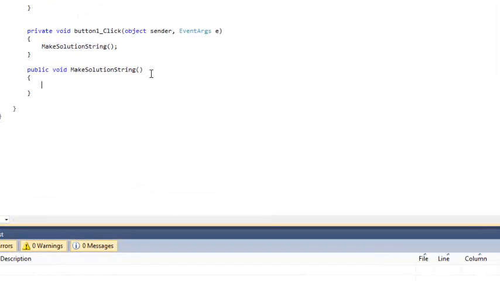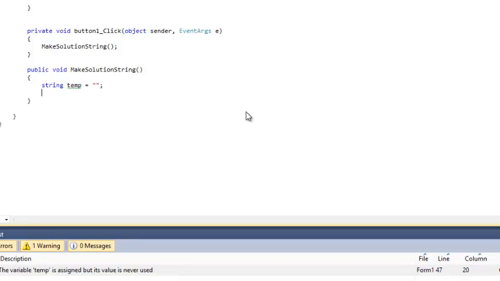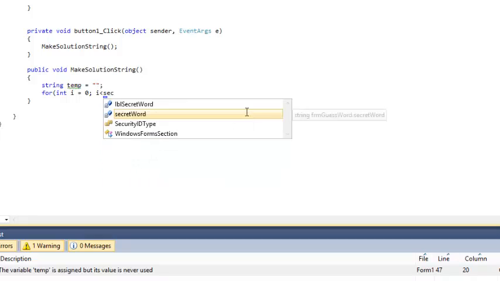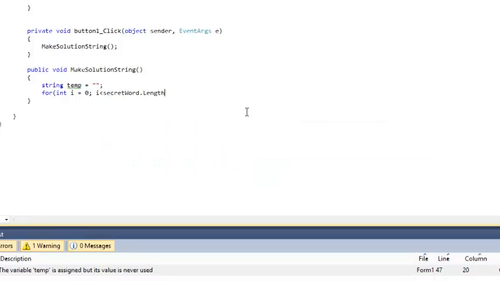Public void make solution string. Don't pass anything in. We're going to start out with a temporary string and initialize it to an empty string. Right, so we're making a string. We're going to use a for statement that's the length of the secret word. And every time we iterate through it, we're going to add to our string a dash for a letter and then a space as well. Right, so we need a for statement, and it's going to need to be as long as our secret word length, because it has to iterate all the way through.